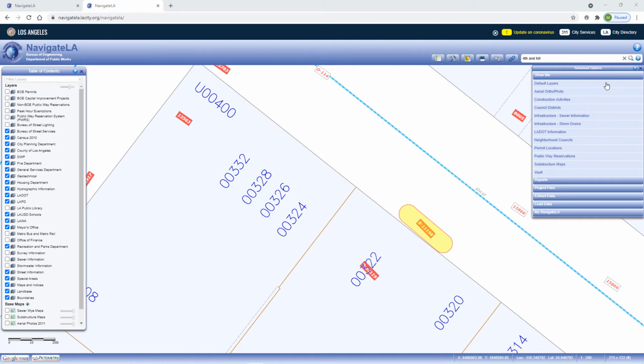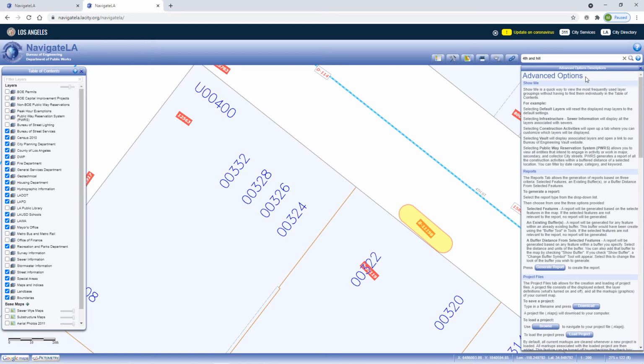We've now covered the Show Me tab in detail. If you forget anything we've covered in this video, click the Help button on the top right corner of the Advanced Options panel to refresh your memory.